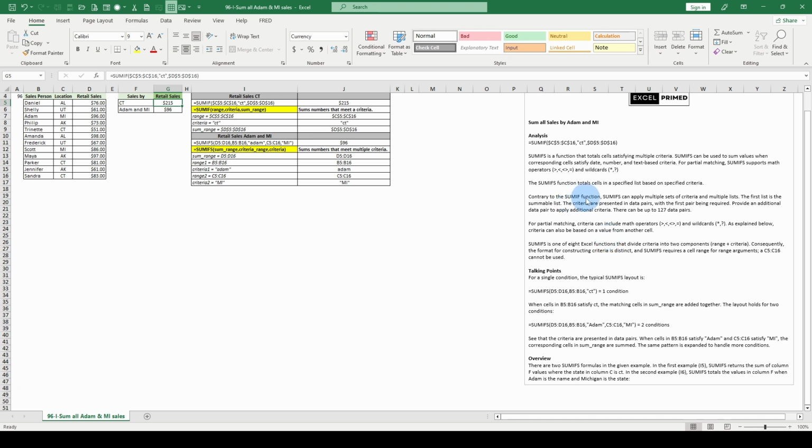Contrary to the SUMIF function, SUMIFS can apply multiple sets of criteria in multiple lists. The first list is the summable list. The criteria are presented in data pairs, with the first pair being required. Provide an additional data pair to apply additional criteria. You can add 127 data pairs.